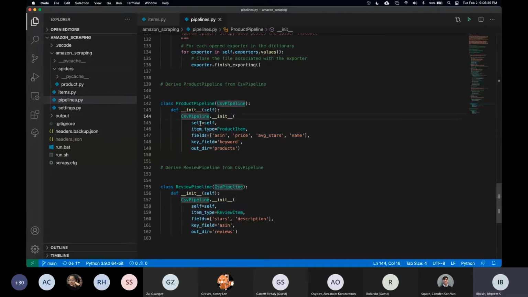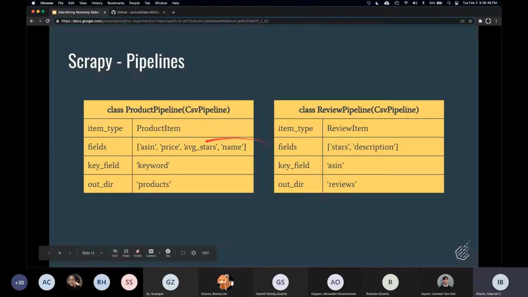Basically, whenever you're extending, you gotta pass it some of the parameters that it needs in its initialization function. So let's talk about those. The first one you see is item type. That is the class of the items that we're trying to store. So I have two pipelines, the product pipeline and the review pipeline, one each for each of the two data types that I had. And in their item type, I basically passed the name of the class that has their data type.